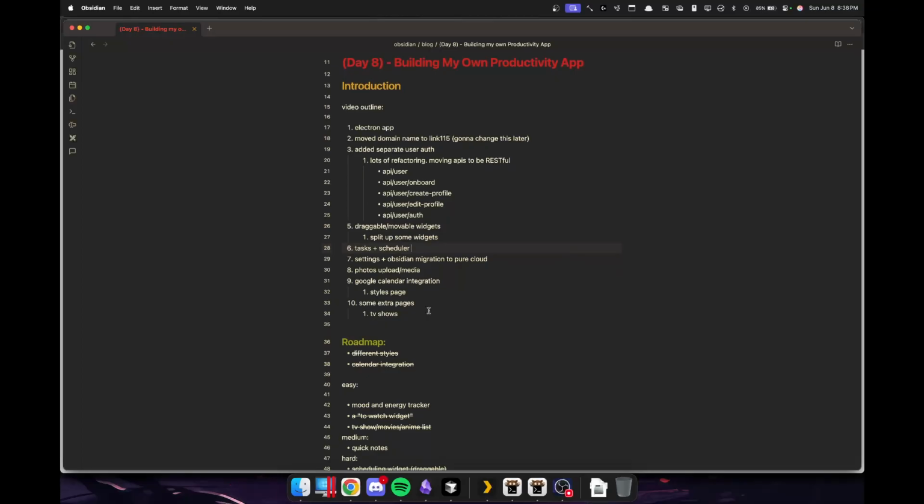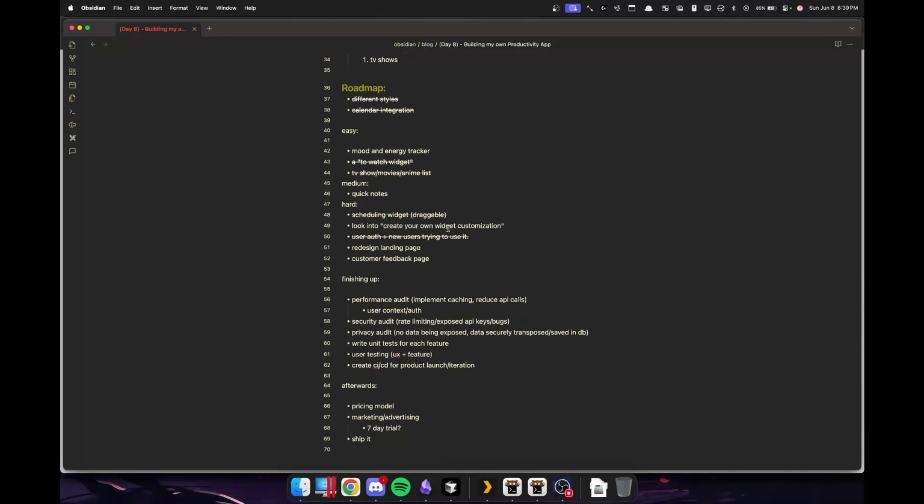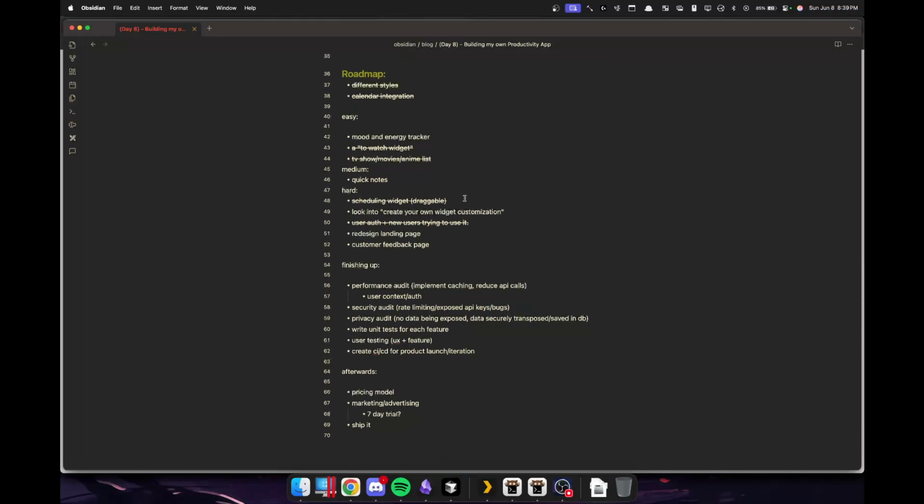So yeah, I think that's pretty much it in terms of what I've gotten done. I've created a roadmap here for myself. This is just how I've been organizing and figuring out what things to work on. This list is always expanding, like I've previously talked about. I've also separated them into three categories in terms of easy, medium, and hard.